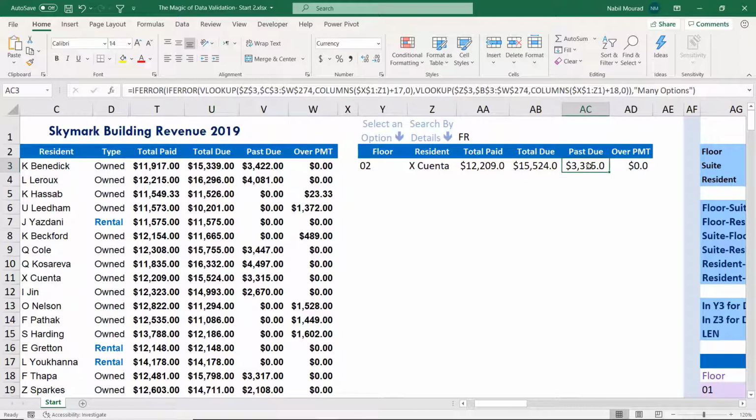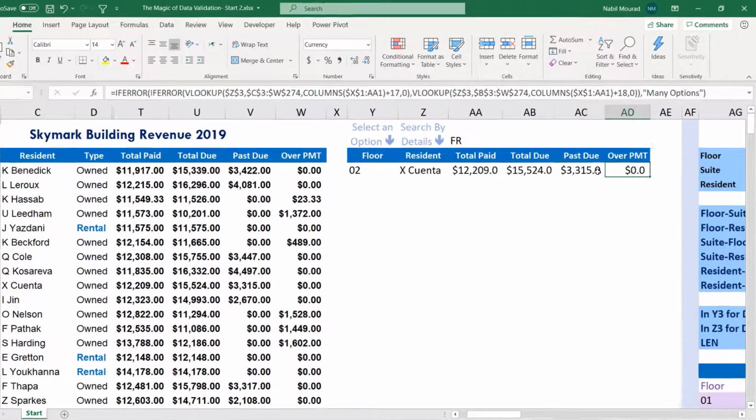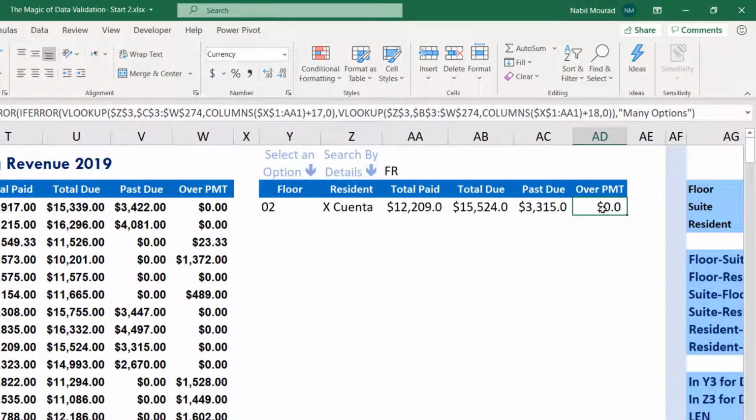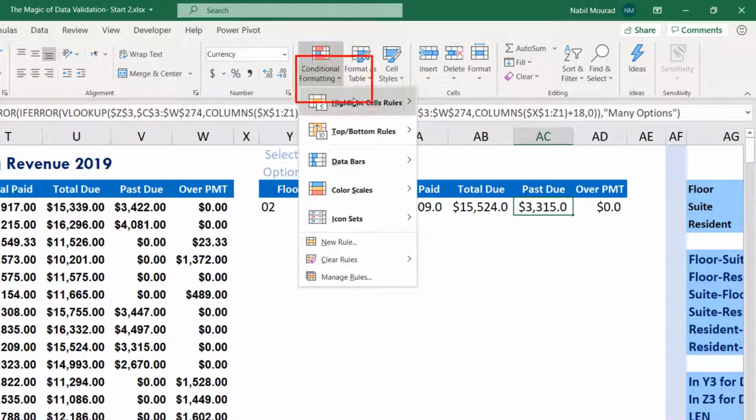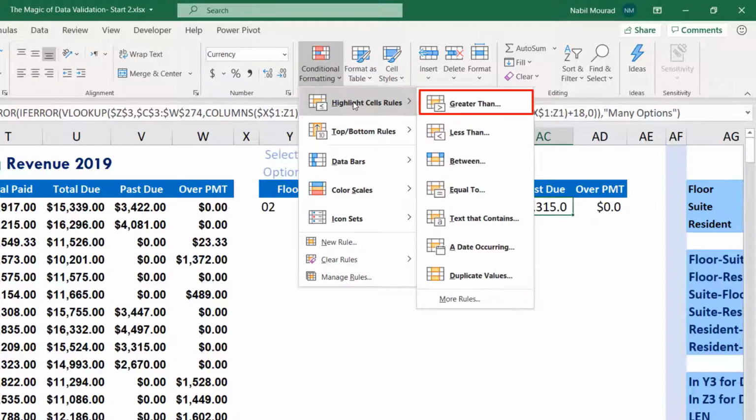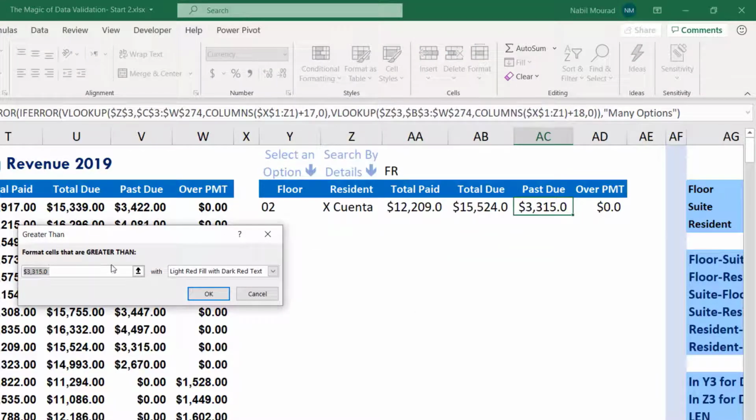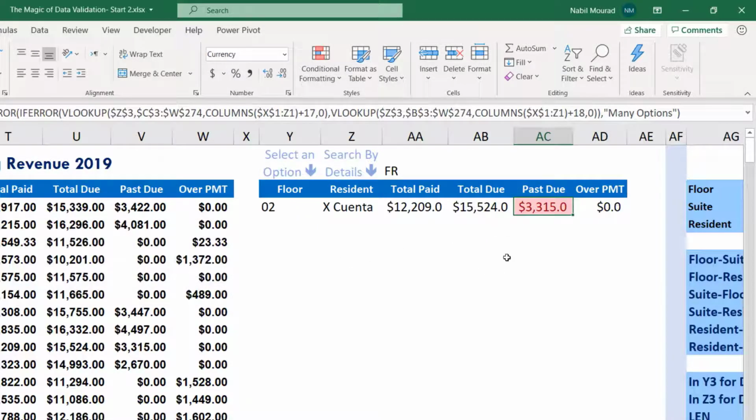So if there is an amount past due, I want it to be in red. If there is an overpayment, I want it to be in green. Let's start with the amount past due. For the conditional formatting on the Home tab, I click on Conditional Formatting, highlight Cell Rule, greater than. If the amount is greater than 0, I want it to be highlighted in red. I accept the default and hit OK.